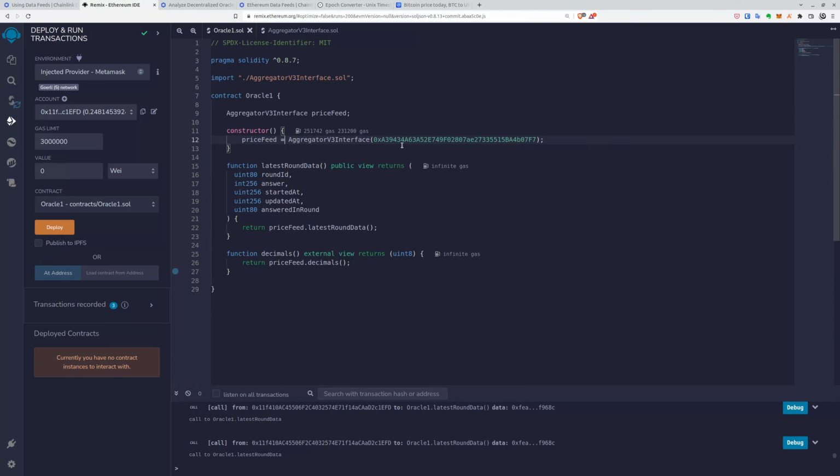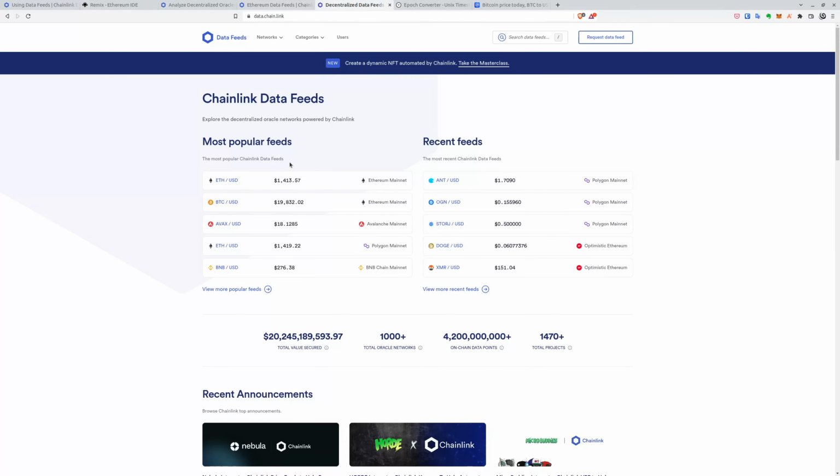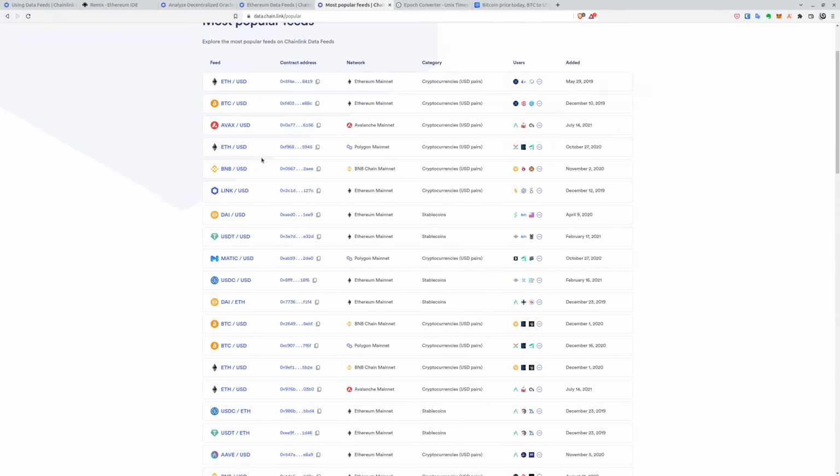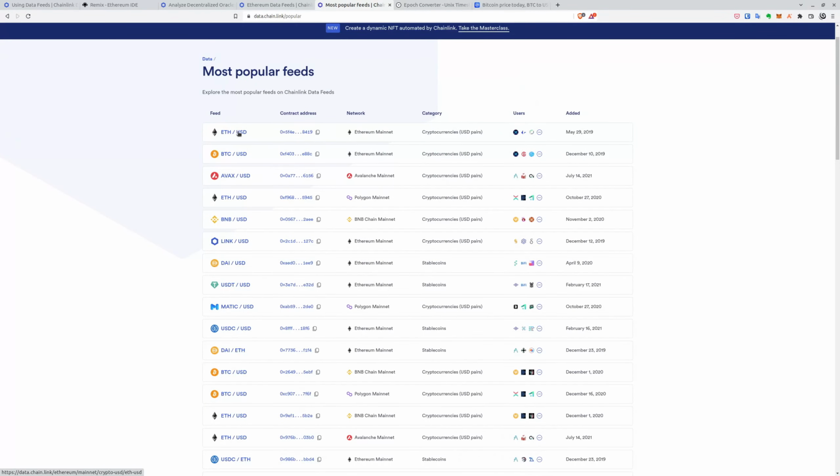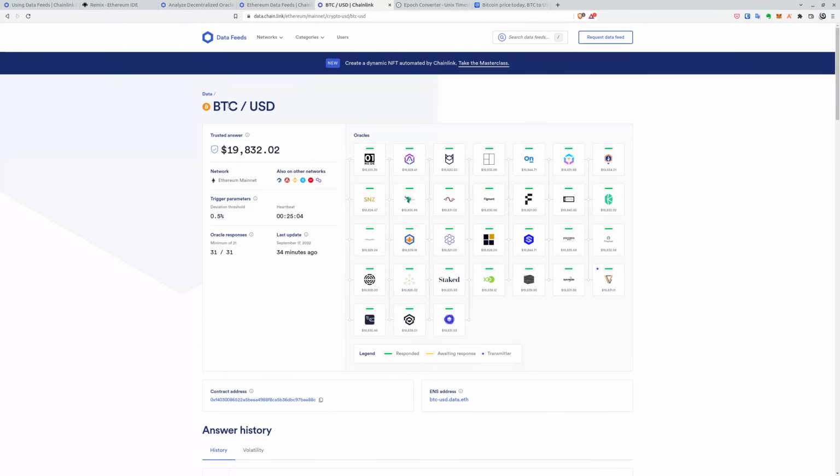As you can see here, we select which aggregator we want to use, because Chainlink provides multiple aggregators for various blockchain networks. So if you go to the Chainlink aggregator list, you can see that they have most popular feeds, recent feeds. Let's, for example, see more, and select one we are interested in. Let's say you want to listen to the Bitcoin price.